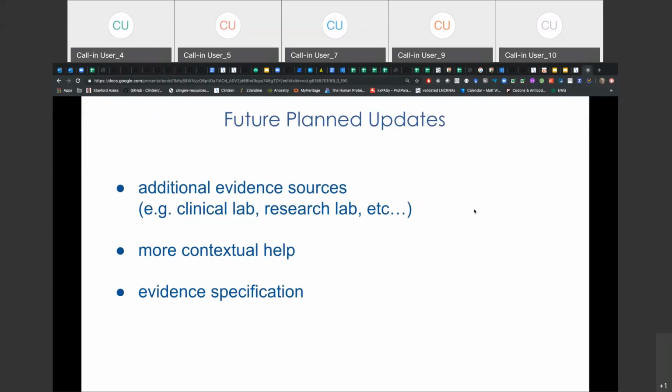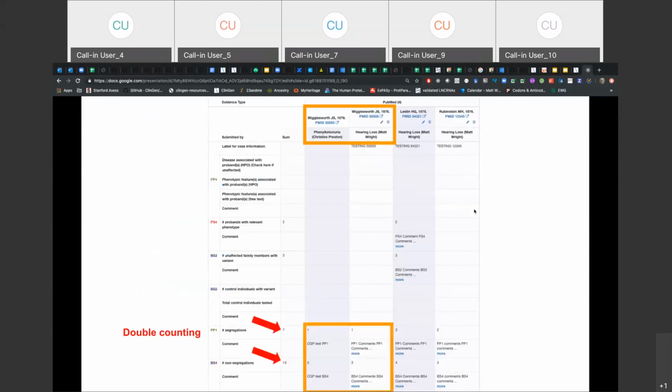Finally, we also plan to introduce evidence specification. So this is where you could specify which specific pieces of evidence you use to evaluate an ACMG criterion. This matters because right now 2 different groups could currently add the same piece of evidence, and without being able to specify which evidence they use for the evaluation, then both would be counted in the sum total. So for instance, here the same paper's been added twice by 2 different affiliations, so the one segregation has been double counted, which bumps the total erroneously up from 6 to 7.